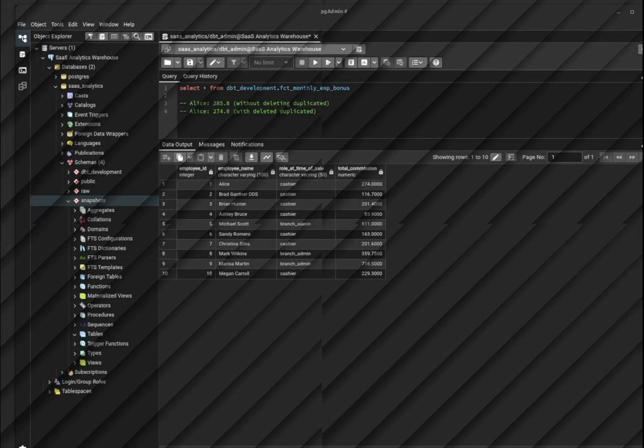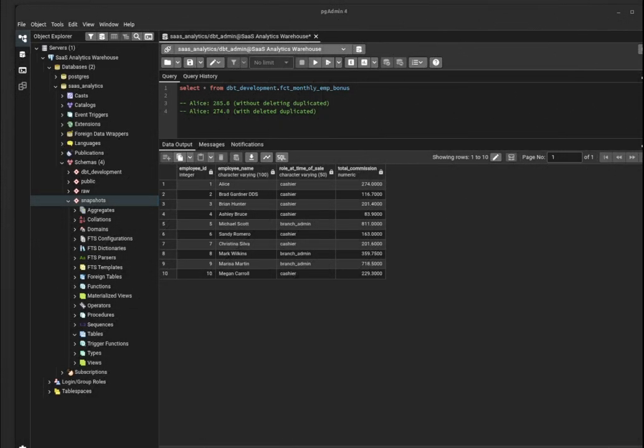DBT has a feature called Snapshots. This can be applied over a database table in order to keep a history of data changes. To see a use case of snapshots, let's consider the following. In the company, an employee, let's say employee number 1, was promoted in the middle of the previous month.